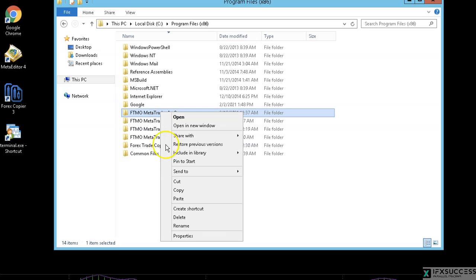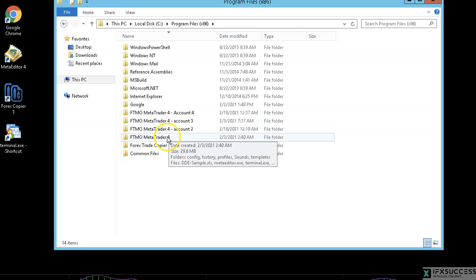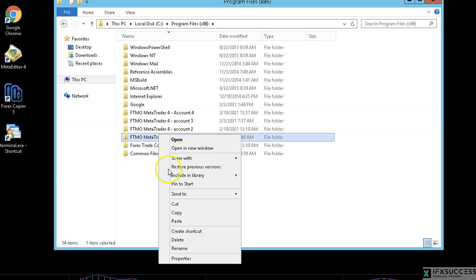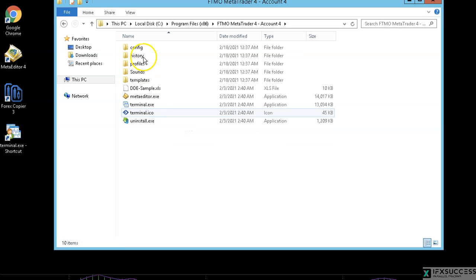And what you're going to do with that is rename it to whatever account you want to rename it to, right? So I'm going to put account 4 in here. You can do that as many times as you want. So account 2, 3, 4, and whatever 5 or 6. All you have to do is copy and paste that folder, and then from there on you're going to have another MT4 account, and pretty much that's it, right?